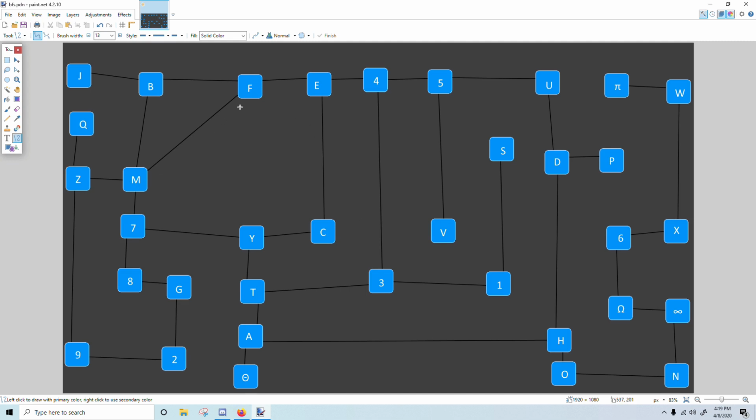So from F to M is a viable path, but from F to Y is not. You would either have to go from F to E and then to C and then to Y, or from F to M to 7 and then to Y. So that's what the edge indicates.